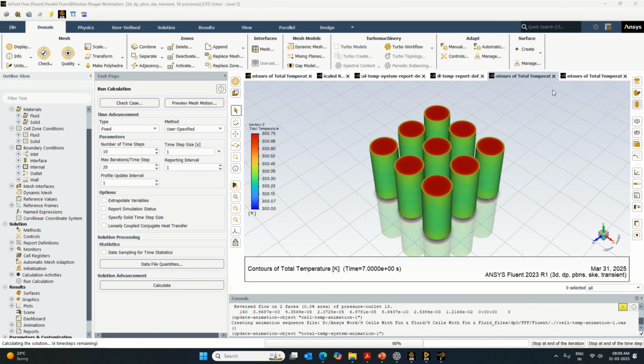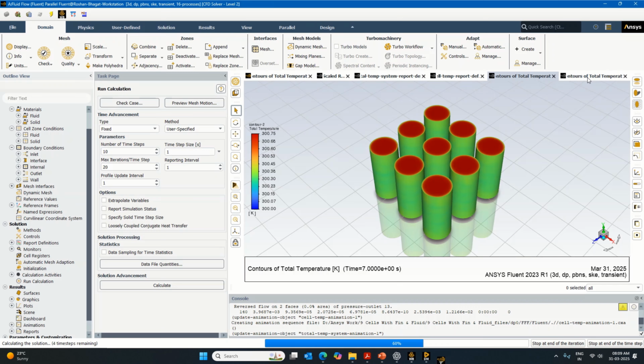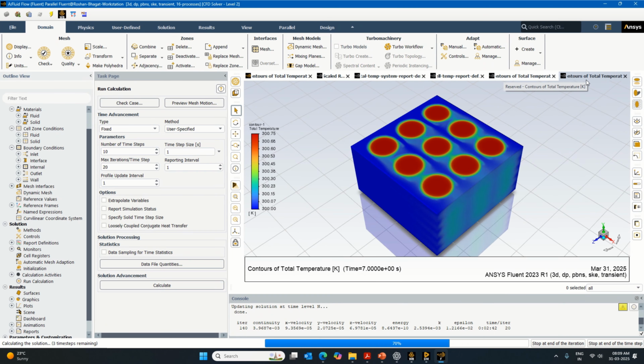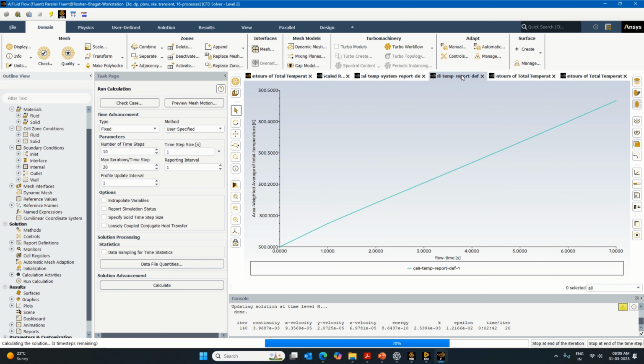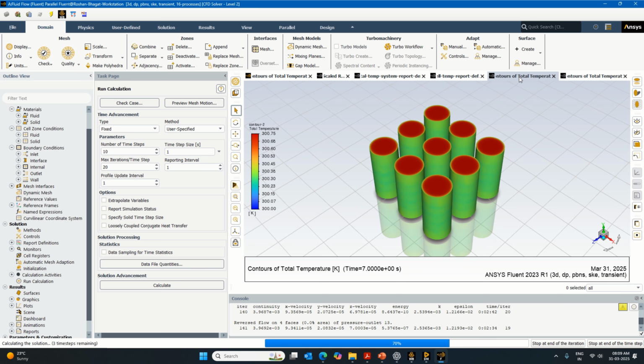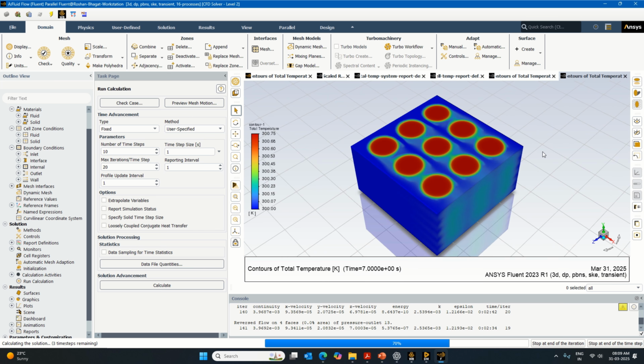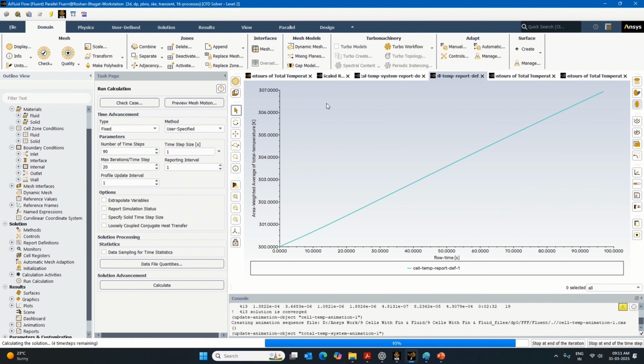So we are still running the simulation. We are around 7 time steps. You can see the curve here. We have to run it further in order to visualize it in a better way. So we are around 95 time steps.